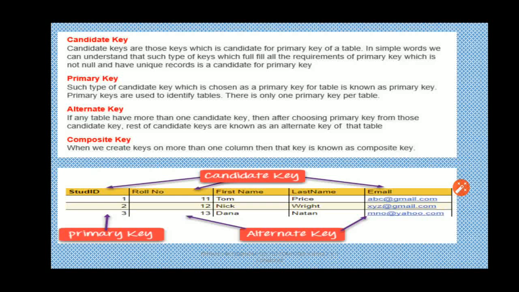What is composite key? If a particular key is made of only one attribute, then it is a single key. Like student ID is a single attribute, it's a single primary key. Roll number is a single attribute, it's a single key. Email ID is a single attribute, it's a single key. What is composite key? If more than one attribute together is forming a key, it's called a composite key.